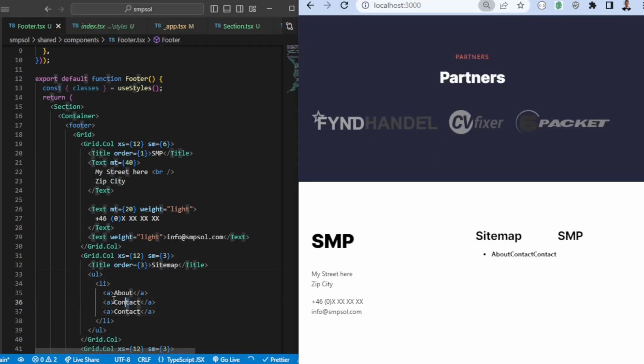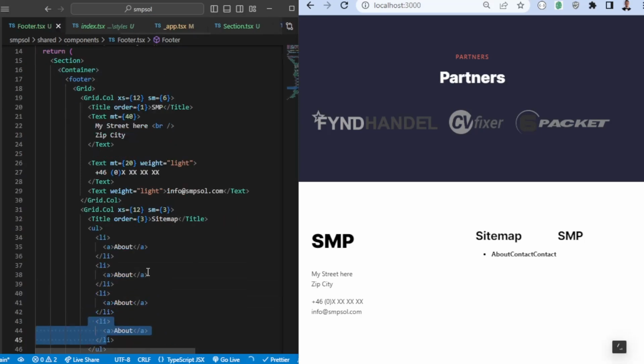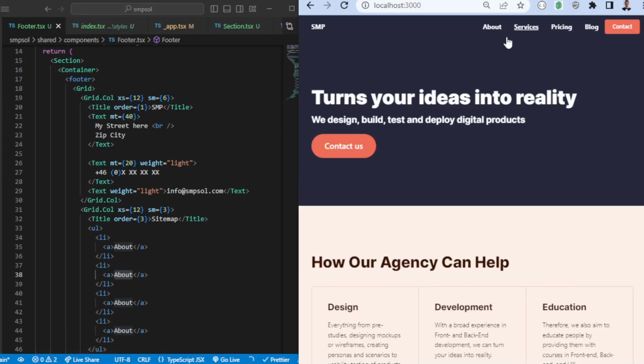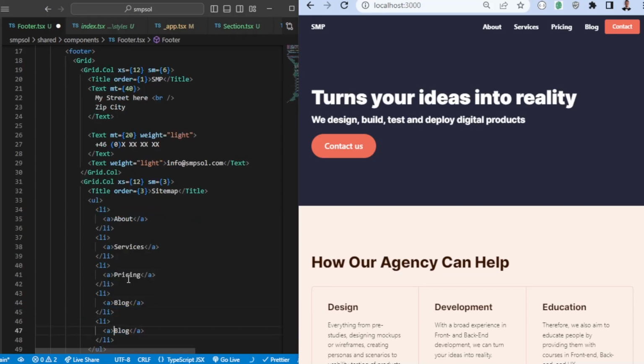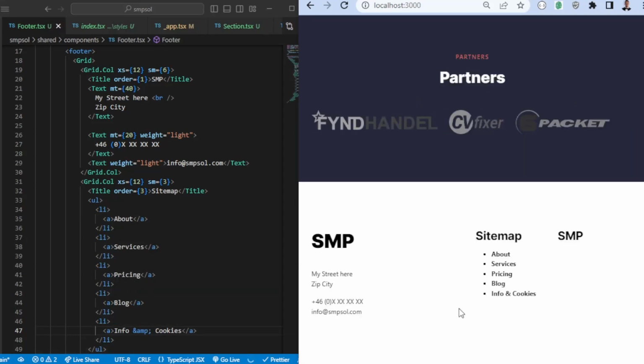Alright, so let's continue in this way. Sorry, all of them should be wrapped within the li elements, of course. So let's see, we had about, we had services, we had pricing, we had blog, maybe we want to have something about cookies we're storing and so on, so we'll go ahead and say info and cookies, and also go ahead with the ampersand Unicode there.